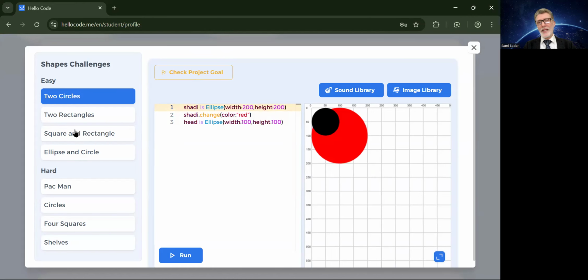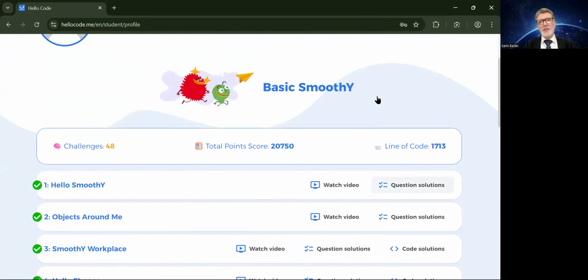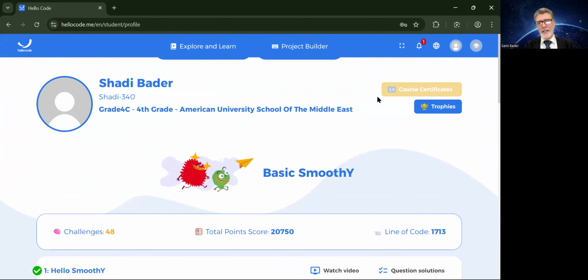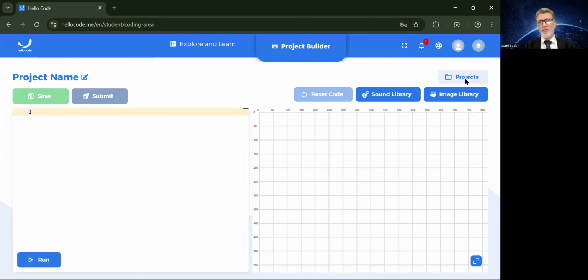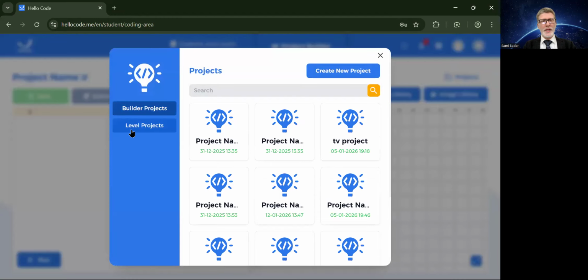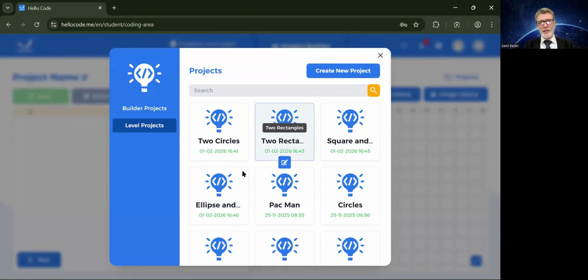Today we're going to talk about the easy ones. So I'm going to go to this screen. In this screen, you cannot save or submit your work. Here it shows the progress, what you have done in Hello Code. To be able to work and write the code, you have to go to Project Builder. You click on Project Builder, Projects, then you go to Level Projects, and you can see these are the ones you need to work on.